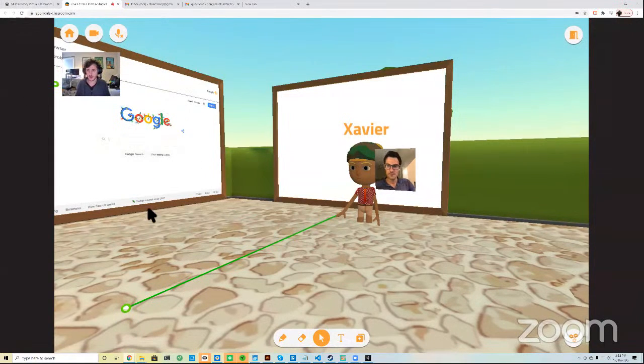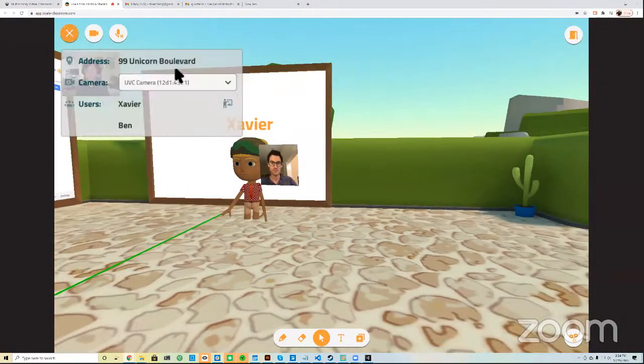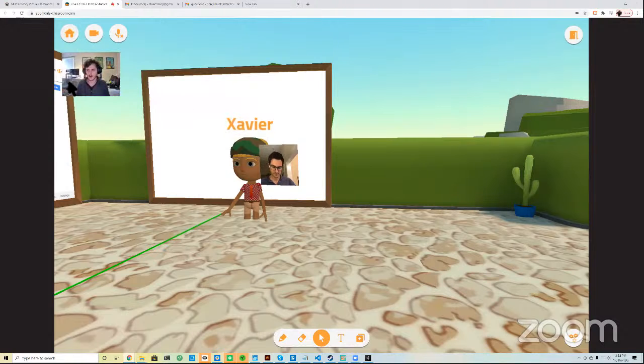In order to invite your student, I think you already all understood that you all have a permanent address. As a matter of fact, the student can see your address up here. Xavier's permanent address is 99 Unicorn Boulevard. If you want to invite a student, just send them the address if they don't have it already. It acts like a physical address, as if it was the address of your office.